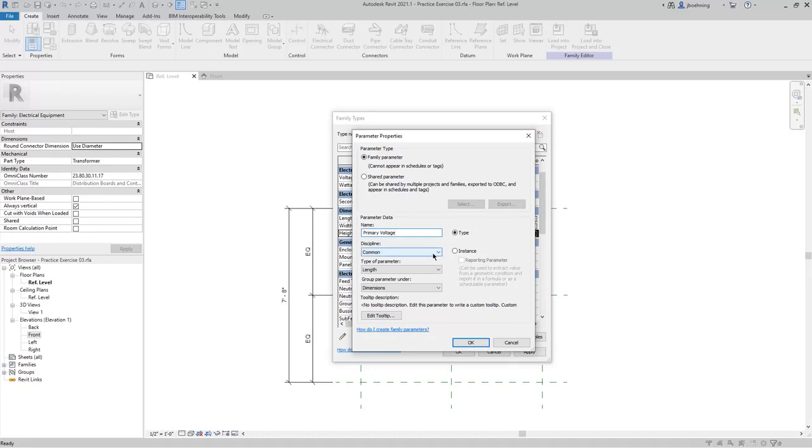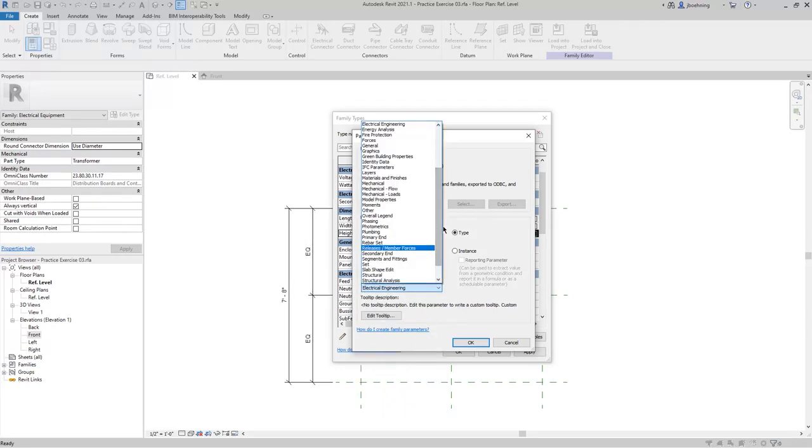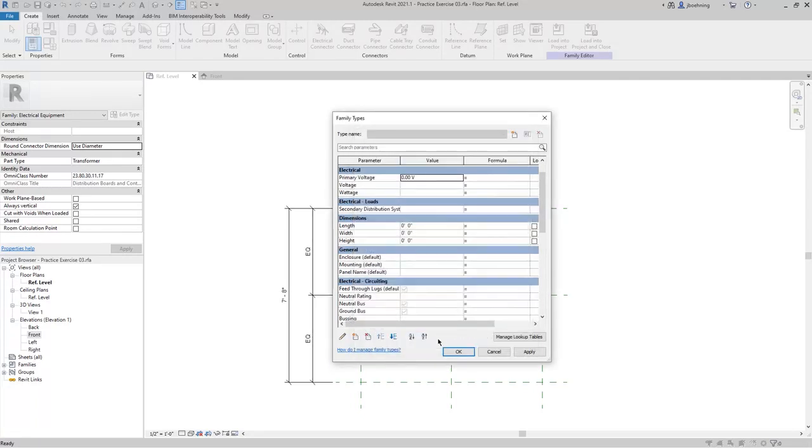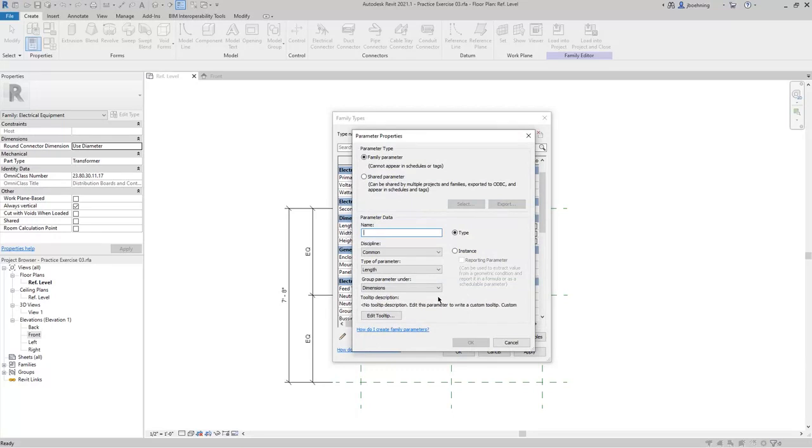it is not a common length parameter, and so we will expand the discipline drop down and select Electrical. And then the type of parameter will be Electrical Potential. And then we will group these parameters under Electrical. And this will be a type parameter. Click OK. And our next parameter is primary number of poles.